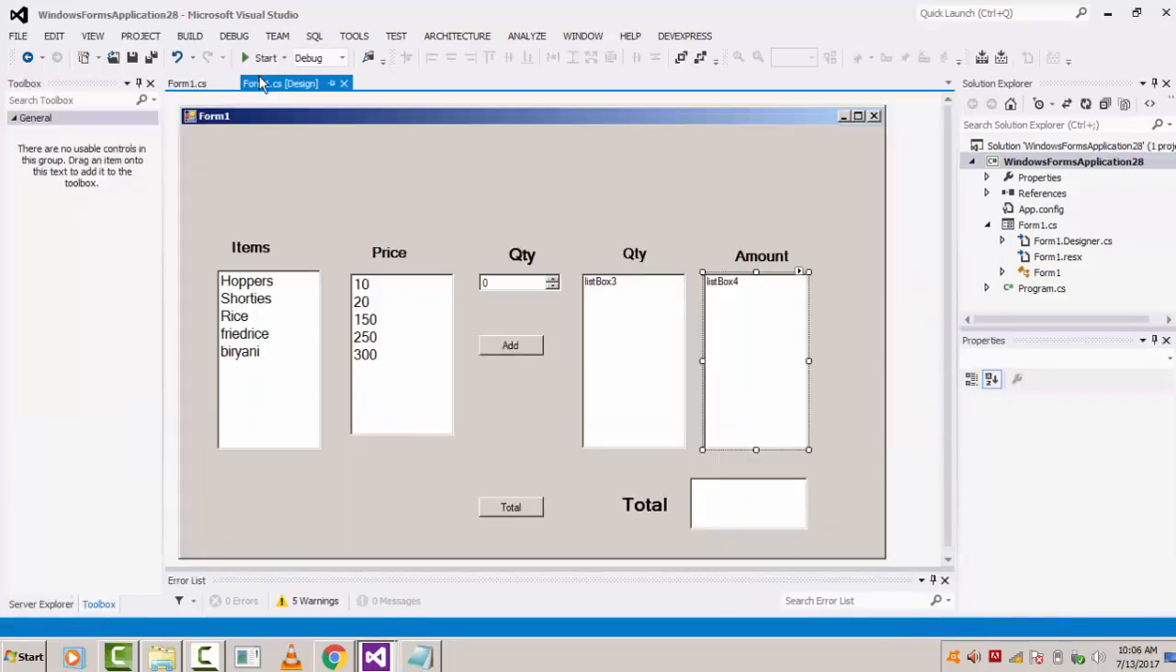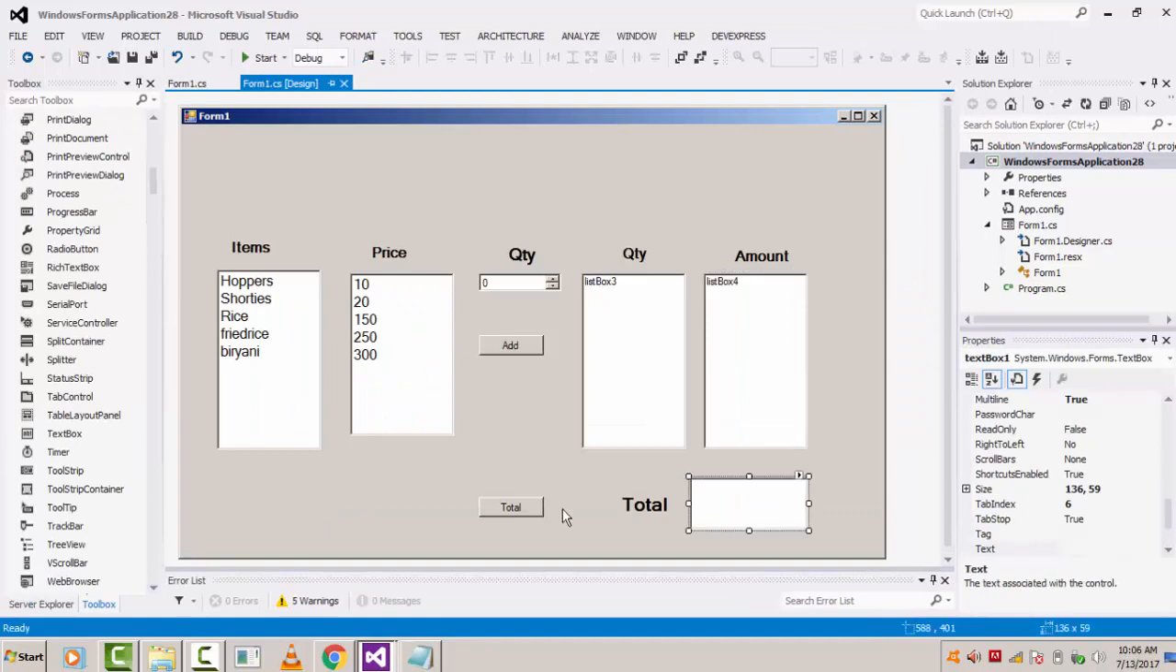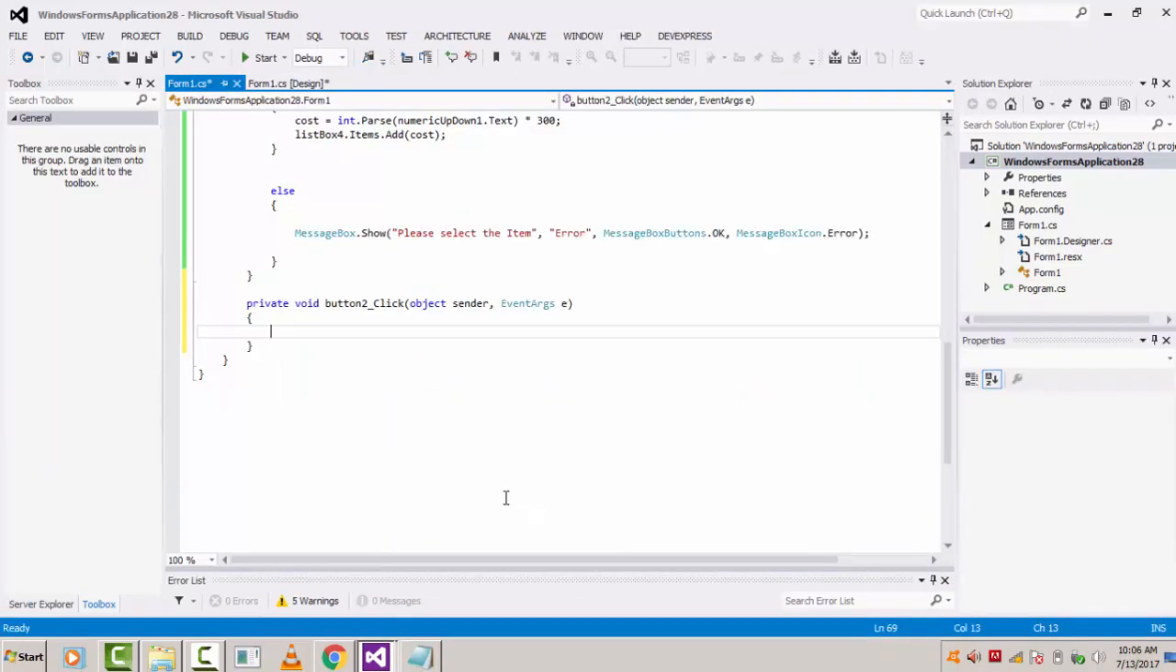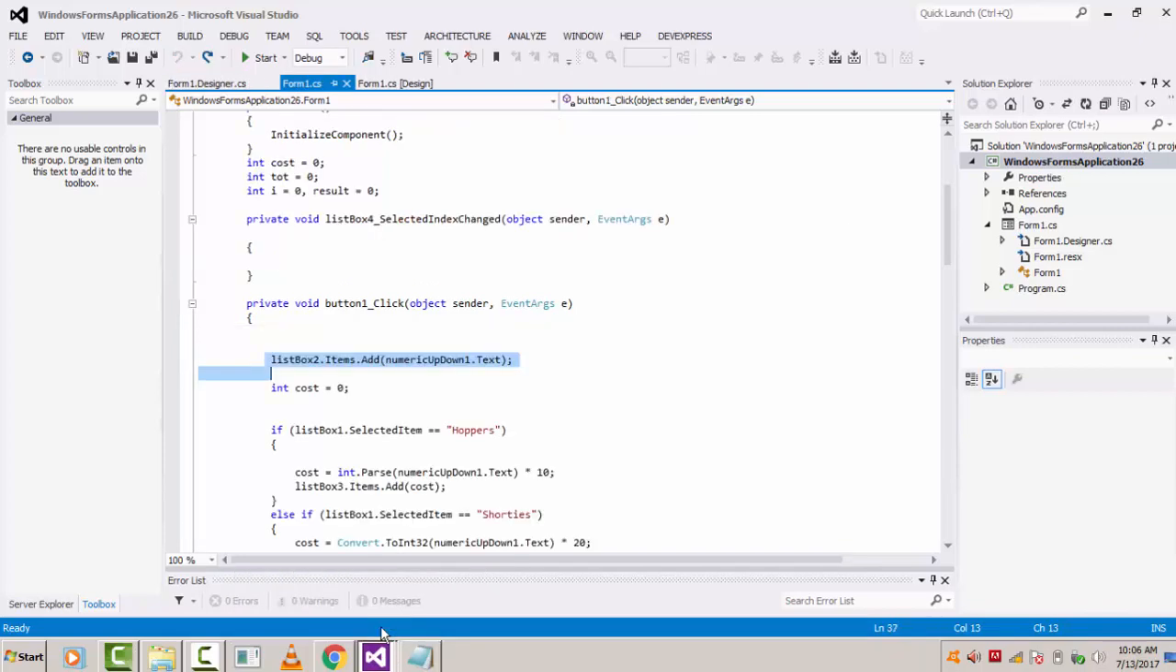Now what I'm going to do is I'm going to get the final total on this text box. So double click on this text box. I wrote the code already in my previous tutorial here, this one.